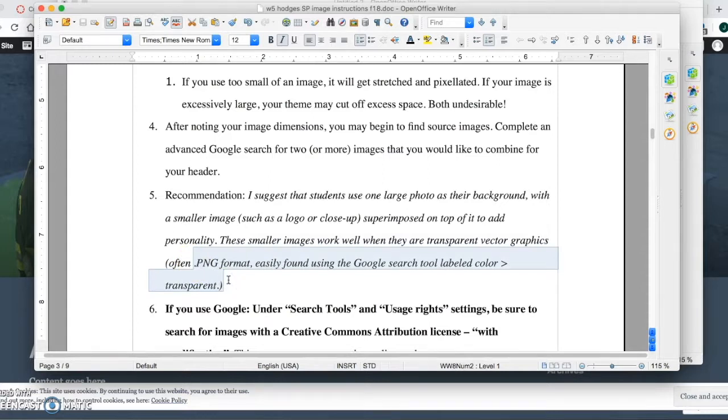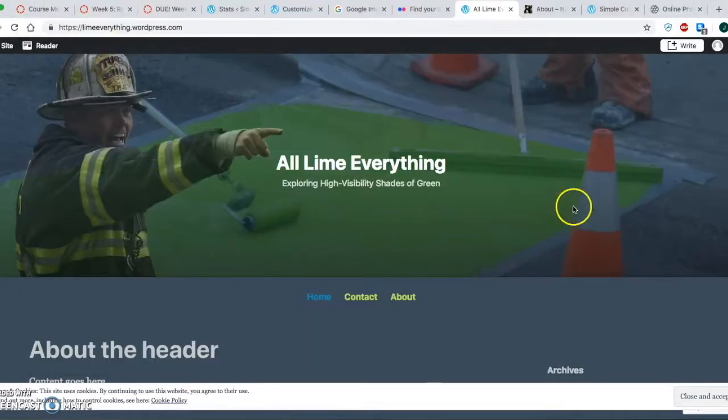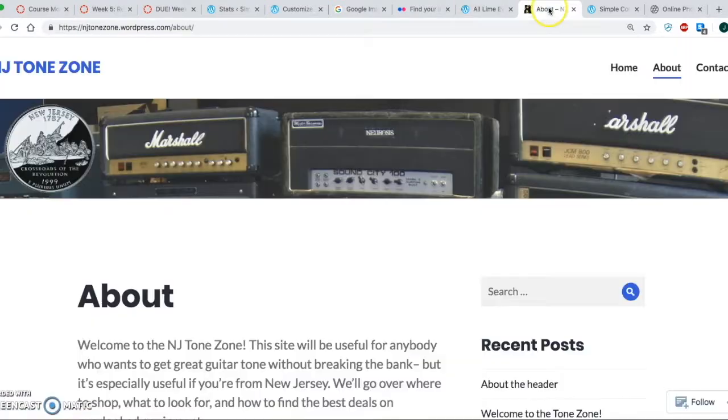So what I'm going to do here is demonstrate using Google to find a logo with a clear background, and Flickr to find a big high-res image that goes in the background. That's what I did here. You see one big image with a smaller one in front. It's also what you see here. One big image, smaller one in front.